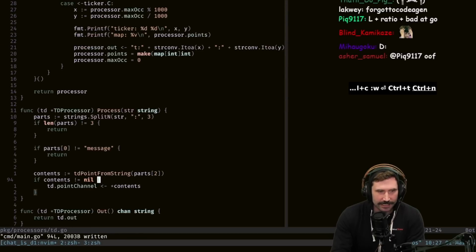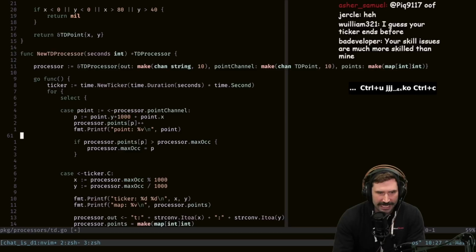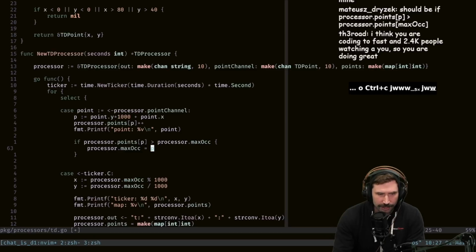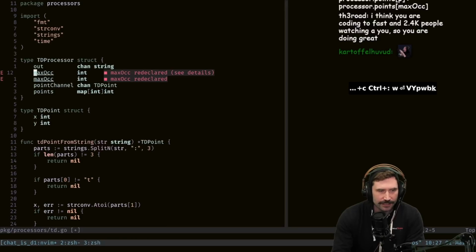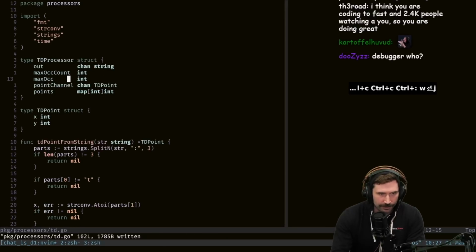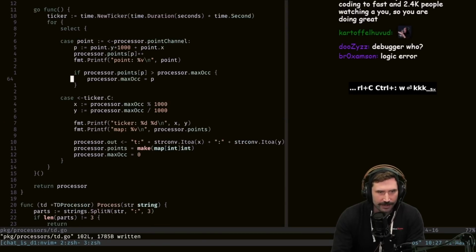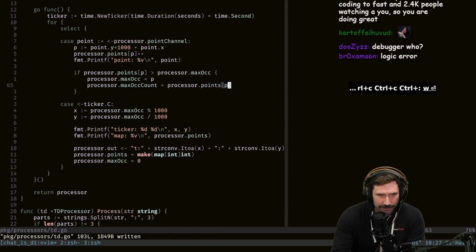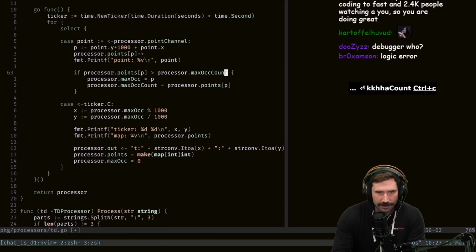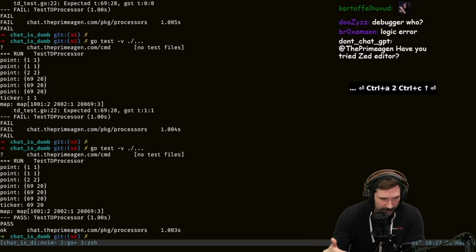Okay, so we did get something here. Let's jump up here. So what's going on here? If process points P is greater than process max occurrence, set it to this. Okay, so it's a fundamental problem. We have max occurrence count versus that, right? That's my problem. Processor max occurrence count equals that, and that's the one we want to have. I guess it'd be max whatever. There we go. We got it to pass.